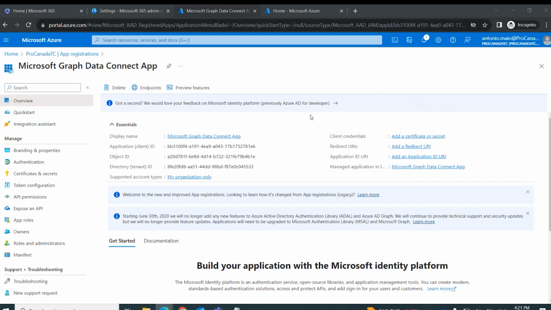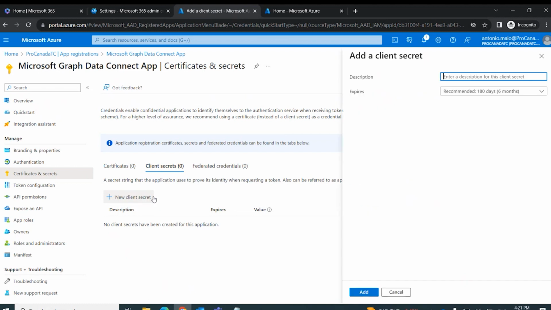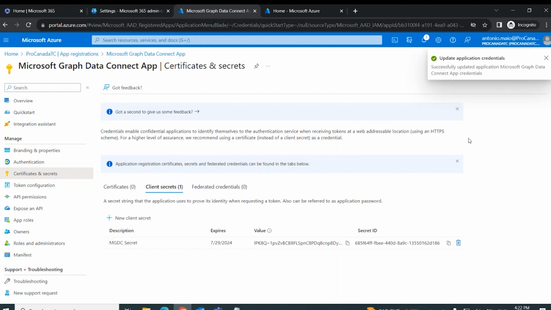All right, now the next thing I'm going to do, you can see here, client credentials right here. So I'm going to click add certificate or secret. Okay, and in the client secrets tab, I'm going to click plus new client secret. And I'm going to give a description. So I'm going to call it MGDC, short for Microsoft Graph Data Connect secret. And I'm going to choose a slightly different expiry date. I tend to like 12 months myself. And I'm going to hit add.